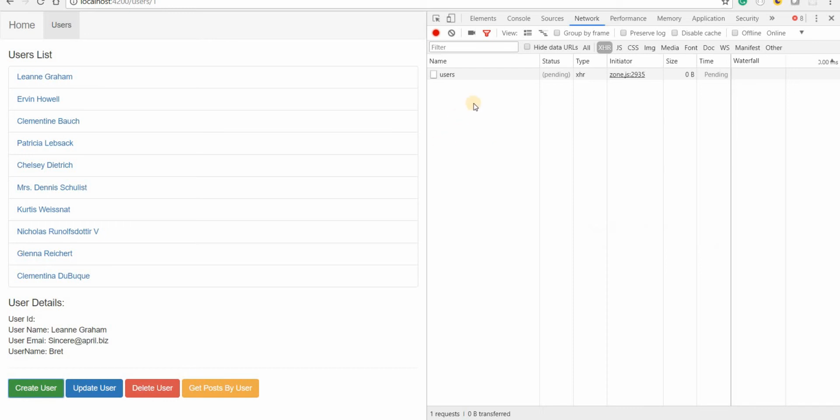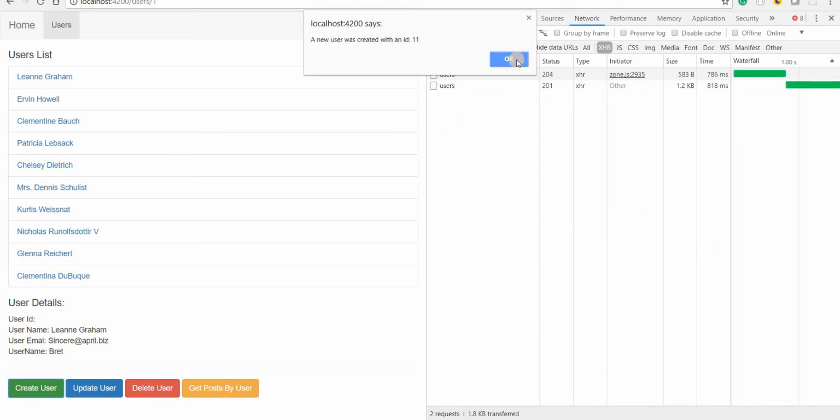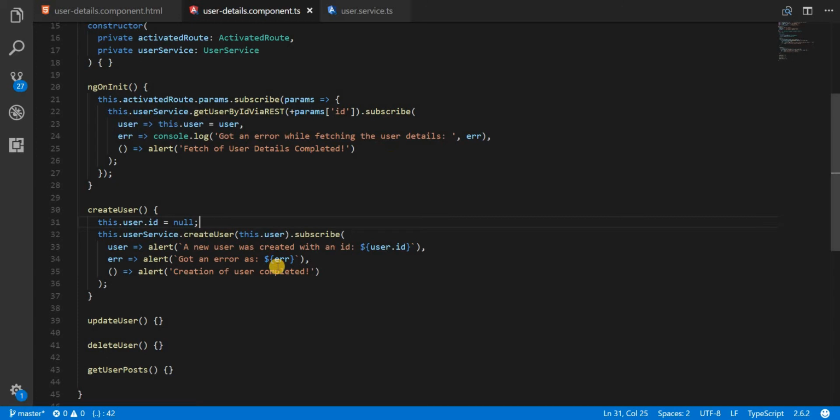click on create user, and this time I should get a 201 response, and got this message, a new user was created with an ID of 11. Okay, that's what was printed by this alert right here. That is the alert that was inside the first callback function to the subscribe method. So when this call is successful, then the first callback, that is the next callback, gets called. If there is an error, then the second callback is called.